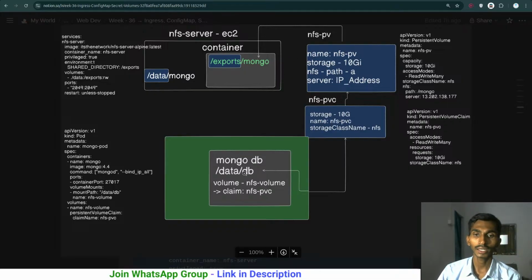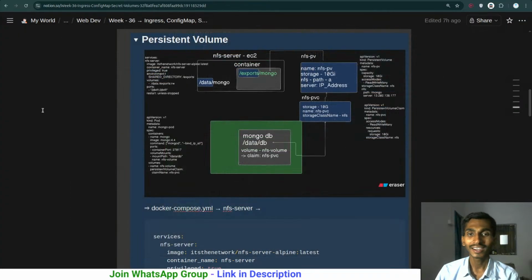So ultimately this particular /db folder gets mounted using NFS PVC and NFS PV. It simply gets mounted to that, and that itself is mounted to the /data/mongo folder of the EC2 machine, and this is where the whole data gets saved. So these are the things that we have. I just tried to create some kind of diagram.